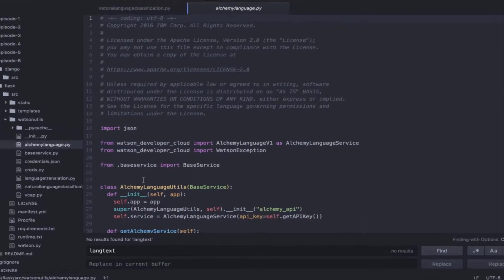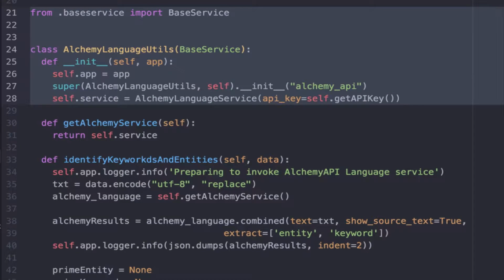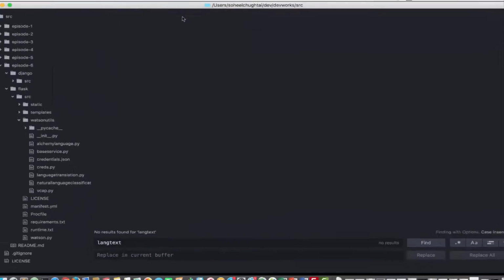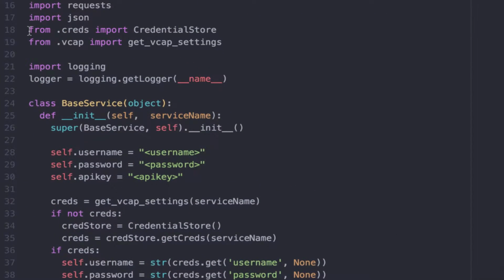If we have a look at the Alchemy Language utils, we have something similar. Again, we have a superclass of base service, which we construct with an alchemy API string, and then the Alchemy Language service we instantiate passing in the API key using the method getAPIKey. So let's look at the base service method that they both inherit from, as well as the language translation.